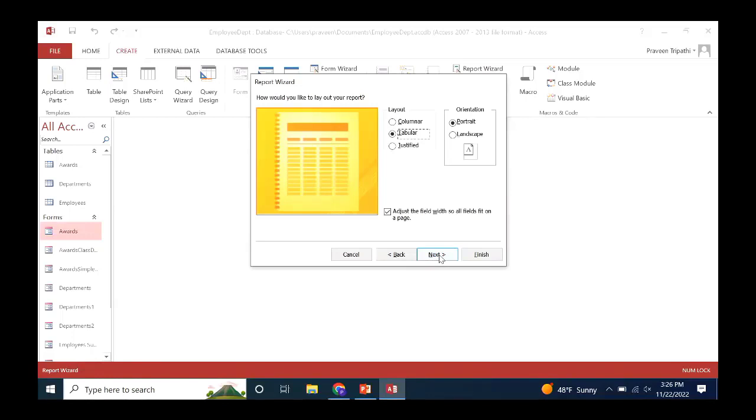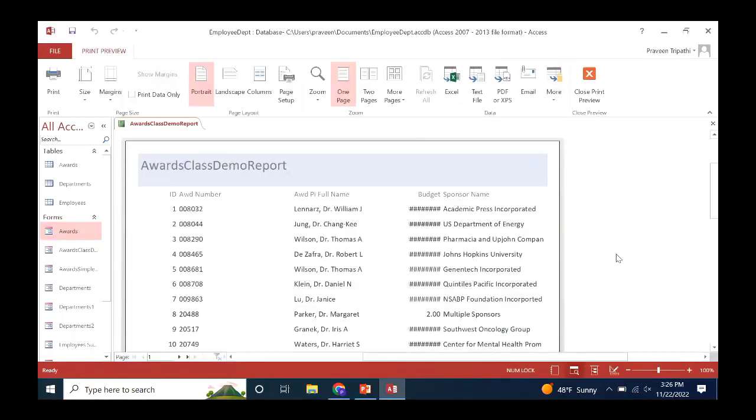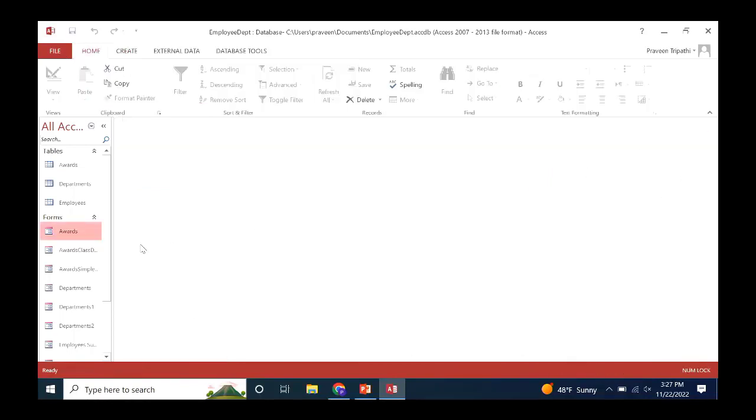See, if you want, you can have more functionalities in the reports and forms, but what I'm showing you is the basic thing. Awards, class demo, and then report, finish. Here again you can see that the budget has some issues. So what we will do, wait a second, I should go to, let me open it again.